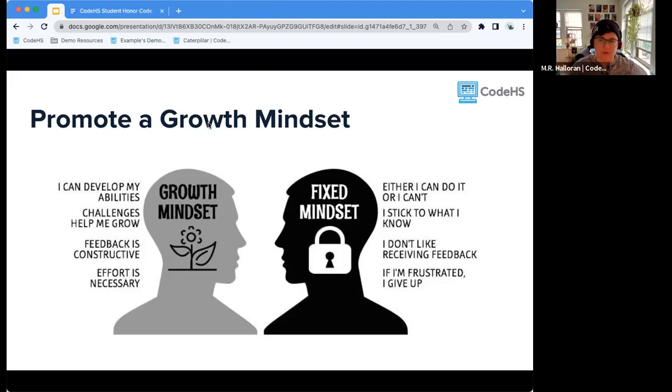Especially with CS, it's easy to get stuck and it's easy to get frustrated, and bugs are a part of programming. It can be very frustrating when you're new and you just want it to work. But I think promoting a growth mindset can go a long way, as one of those everyday kind of things. It's not that you learn about growth mindset once at the beginning, but bringing this up again and again with your class can really help.